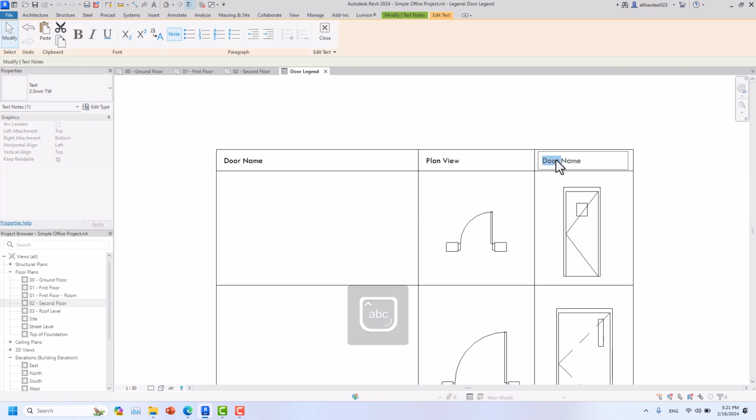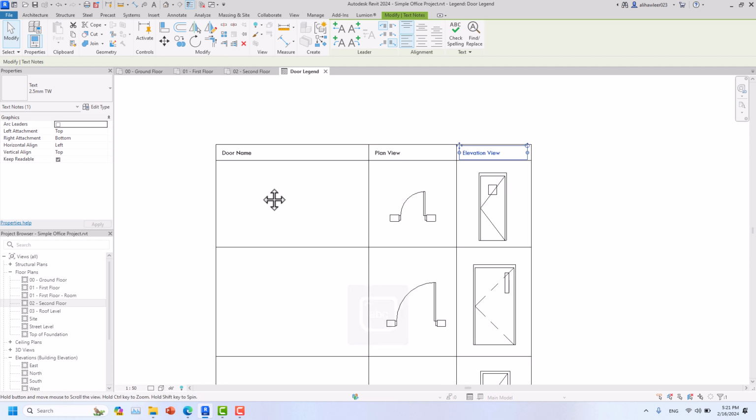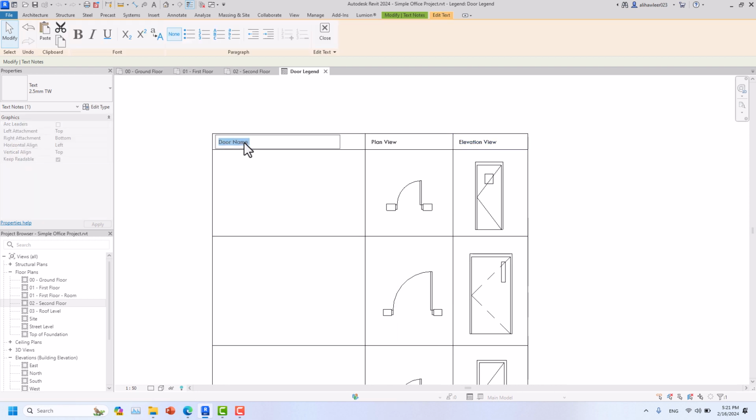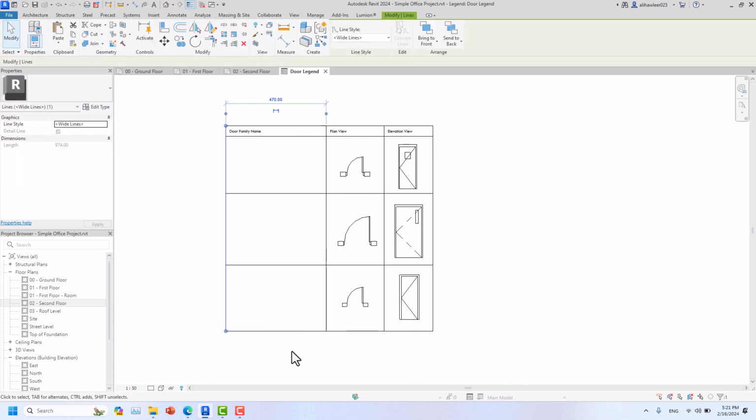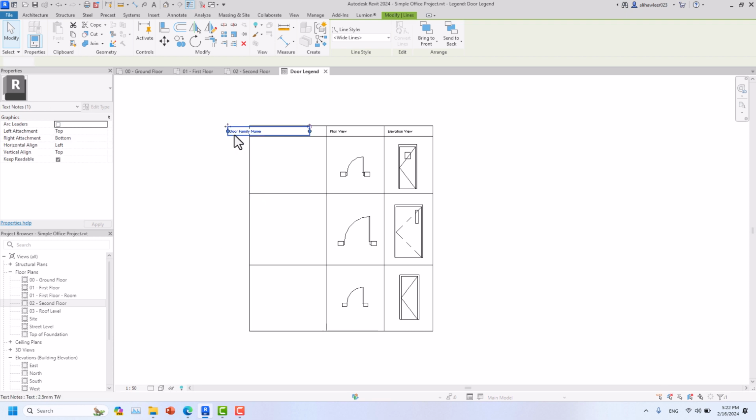Yep. And this is elevation view, or family type. Maybe this is family type, door family name. Okay, something like this will do the job. Let me just select it and just shift it. It's too big. Let's make it something like this.